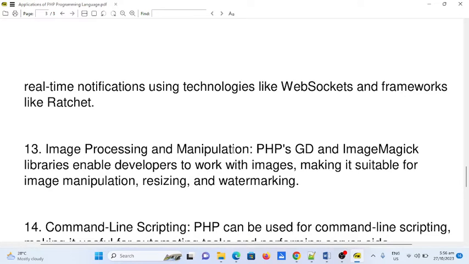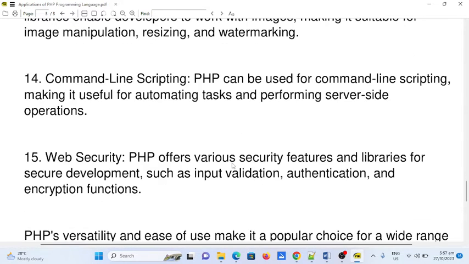Number 13, image processing and manipulation. PHP GD and ImageMagick libraries enable developers to work with images, making it suitable for image manipulation, resizing, and watermarking. Number 14, command line scripting. PHP can be used for command line scripting, making it useful for automating tasks and performing server-side operations.